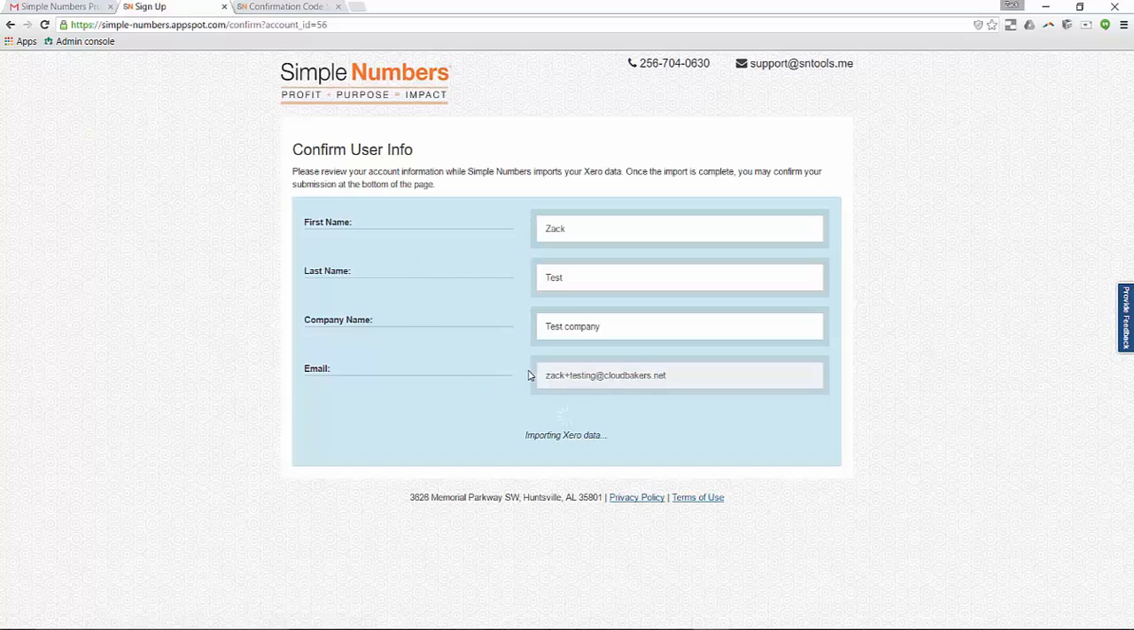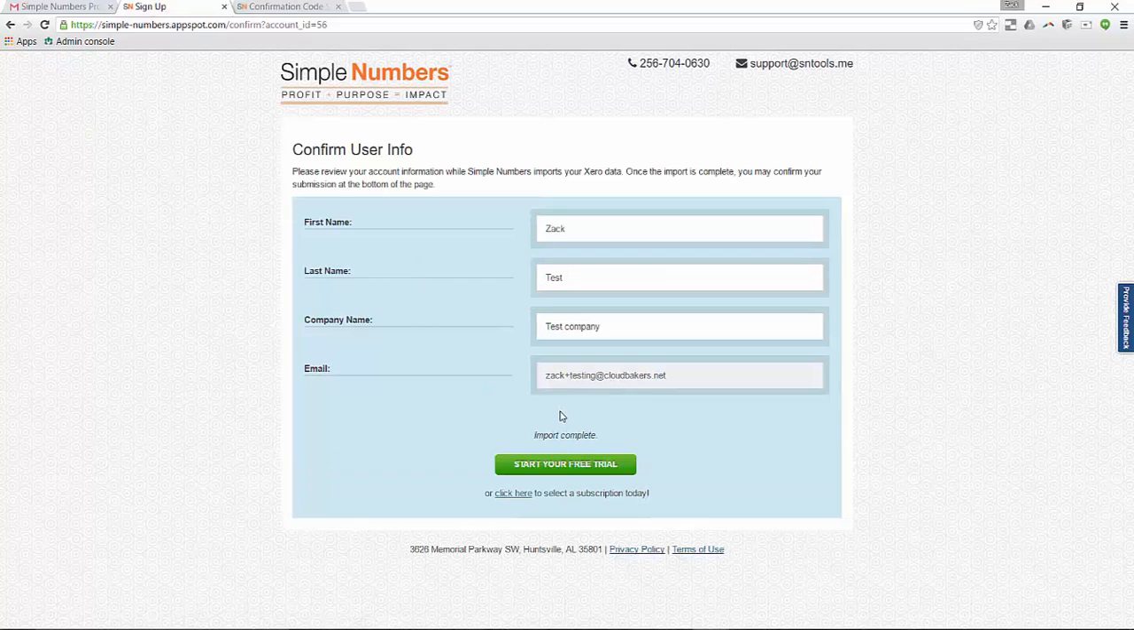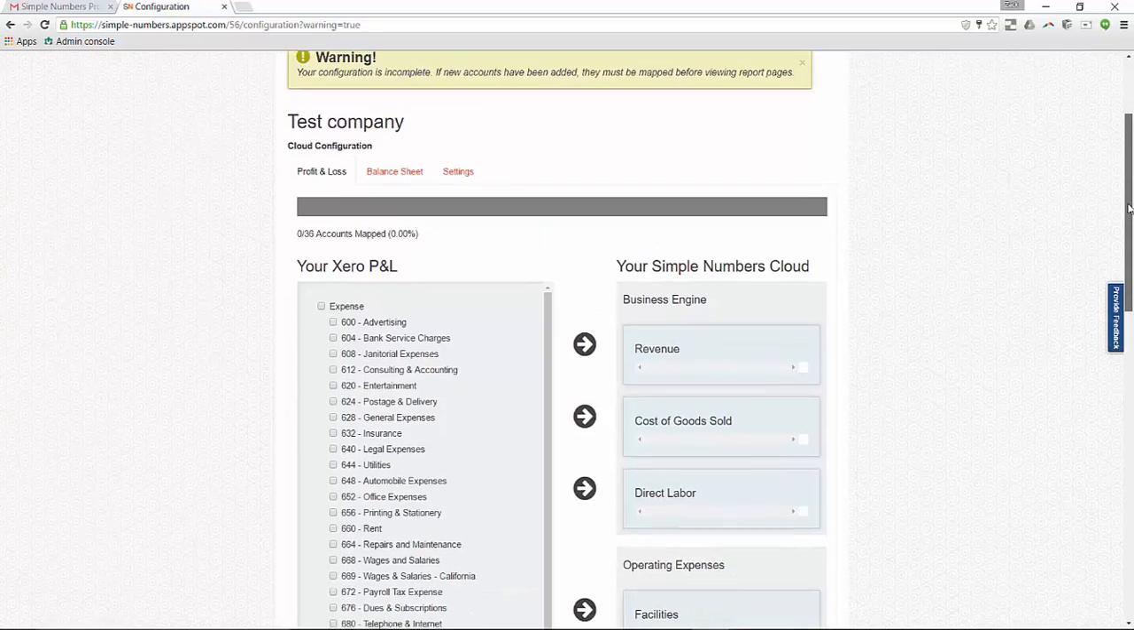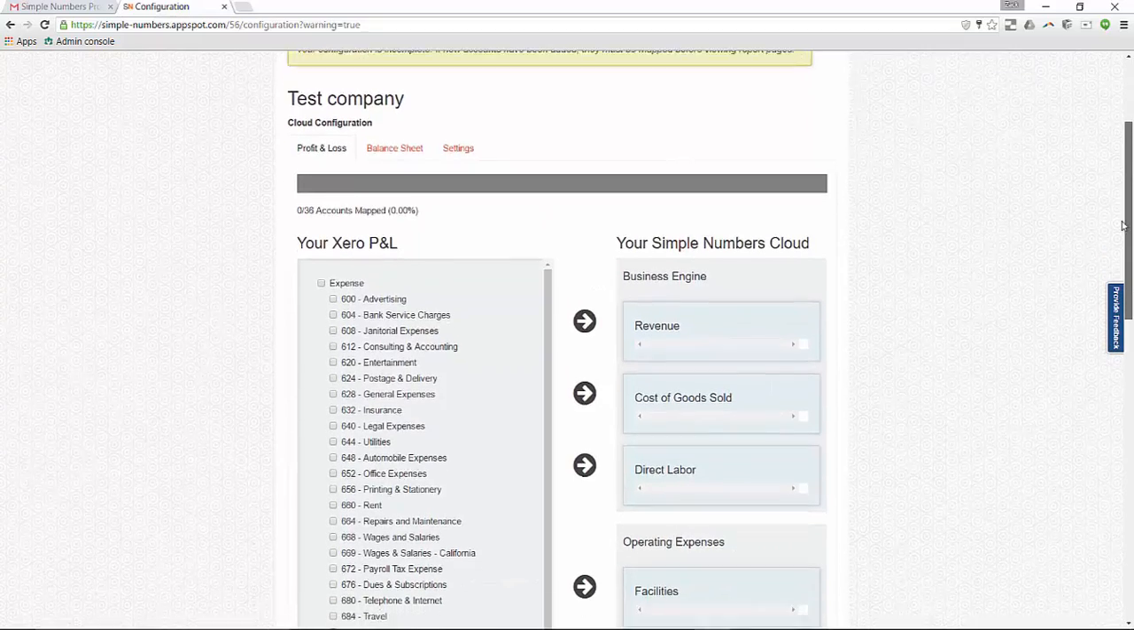And now what I'll see is that my data is importing from Xero into Simple Numbers, and what I'll go ahead and do is start my free trial to Simple Numbers. So I'll click on that. And now what I'm going to do is set up the configuration of Simple Numbers.